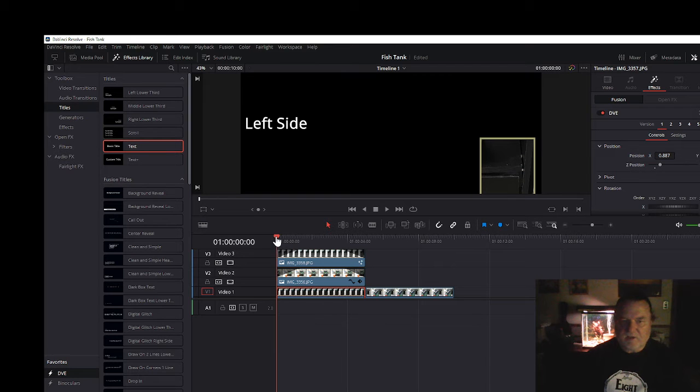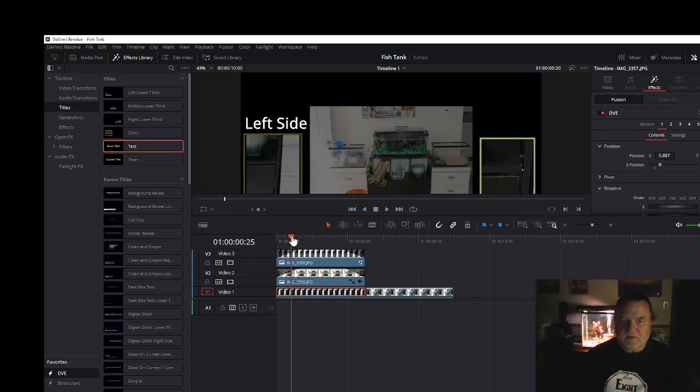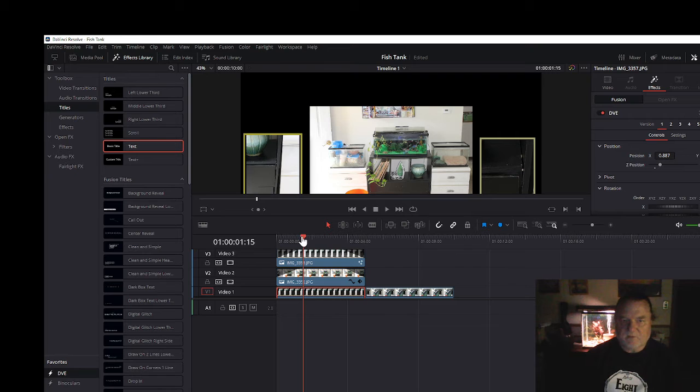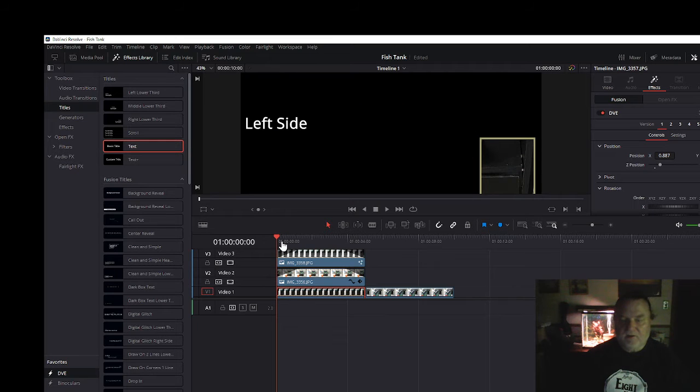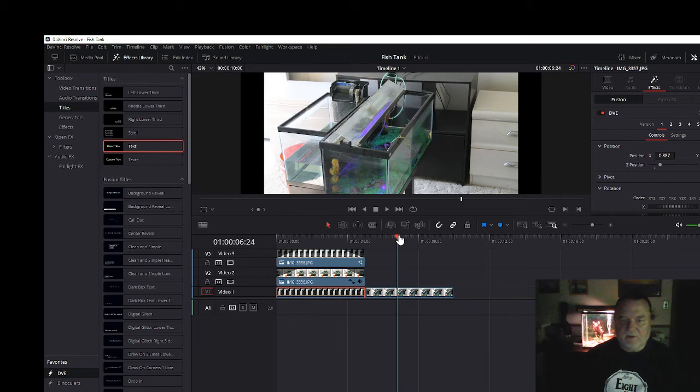So left side fades in, the main picture fades in, the left goes away. Right side, much better, much better. I like that. And then we get to this one, and that's the finished product.